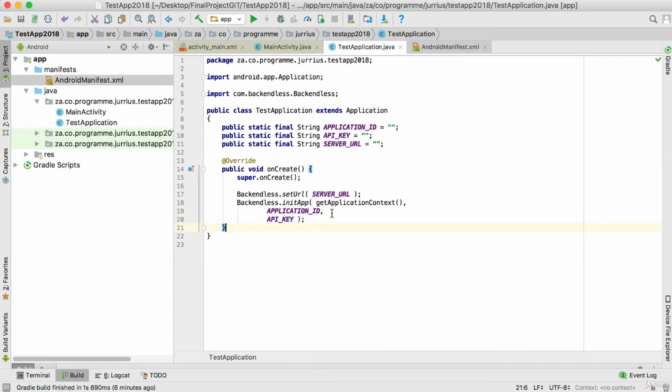Okay, so we've got our server URL defined there, our application ID there, and our API key there. And those are the values that we will use. So for now, all of them are basically useless. We need to enter some values there.